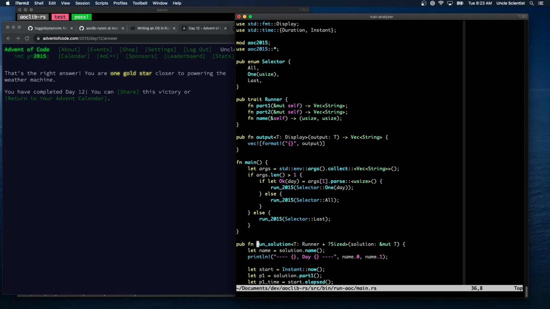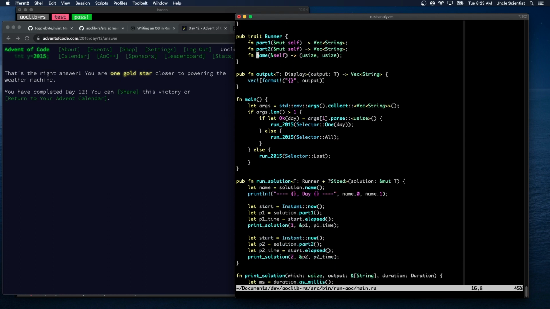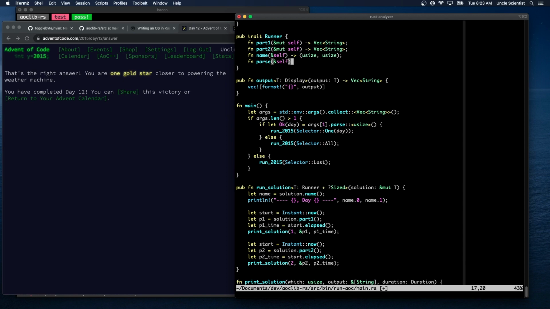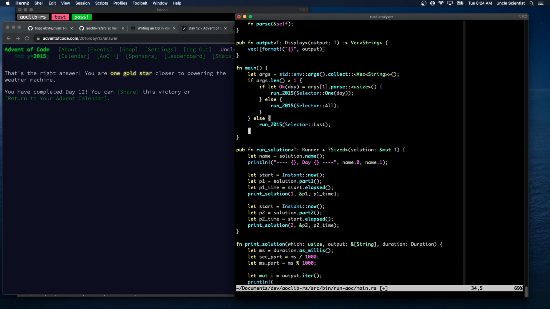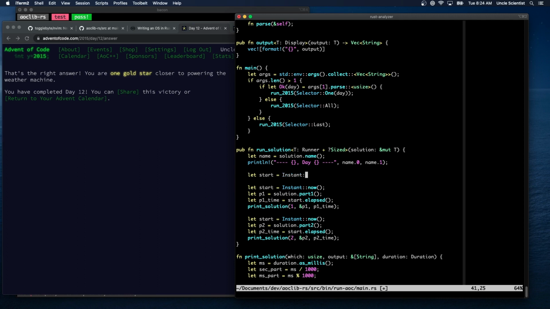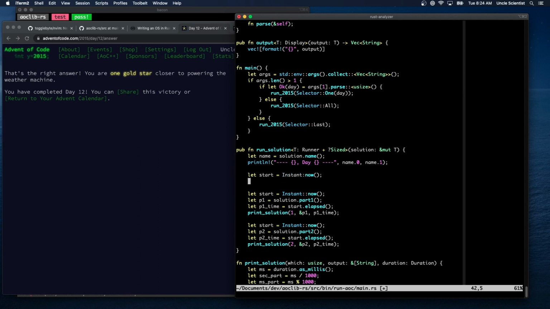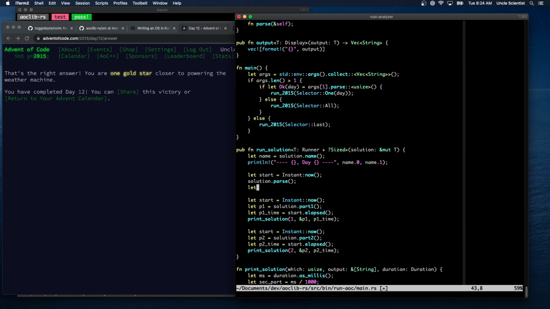So run solution should call a load or a parse, which I guess could return true or false, depending on whether the parsing worked. But we're going to assume the parsing always works. And now what we can do is we can measure it. Let start is Instant::now. Solution.parse, and then let parse time equal to start.elapsed.